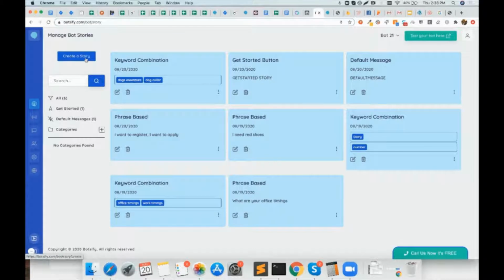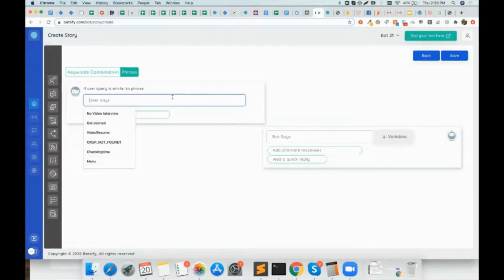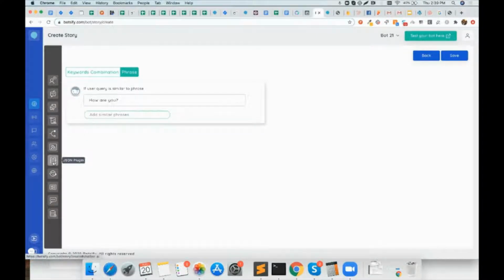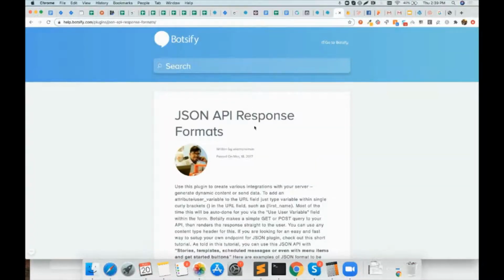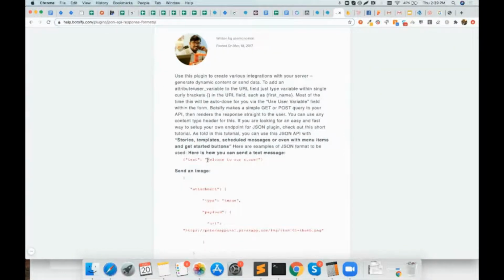So let's go ahead and create a new story first. So my user can say something like, how are you? In response, I want to remove this text message for now and use the JSON plugin. And just like the RSS feed plugin, first I have to give the endpoint of my JSON API, where I can do any processing I wish, where I can call any other external third-party service as I wish. But at the end, whenever I want to respond back to Botsify, I have to use these JSON formats.